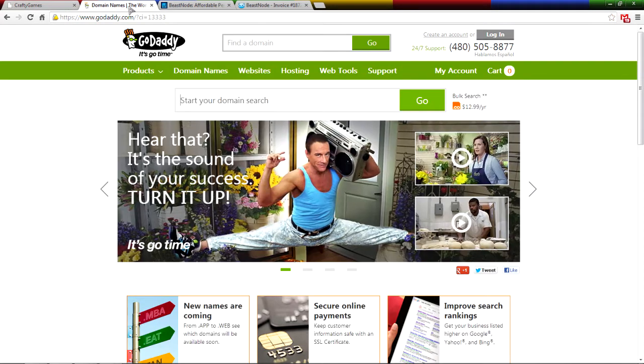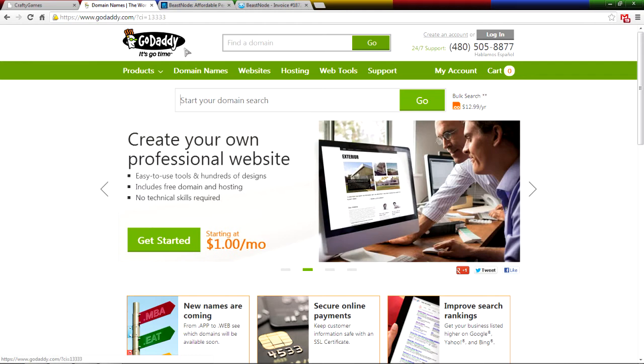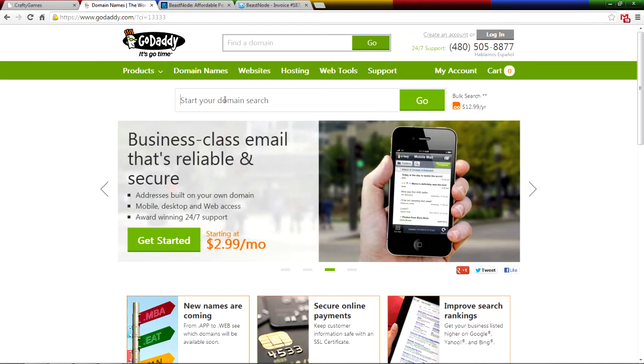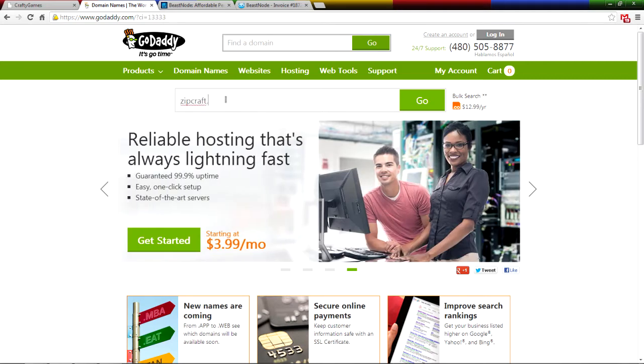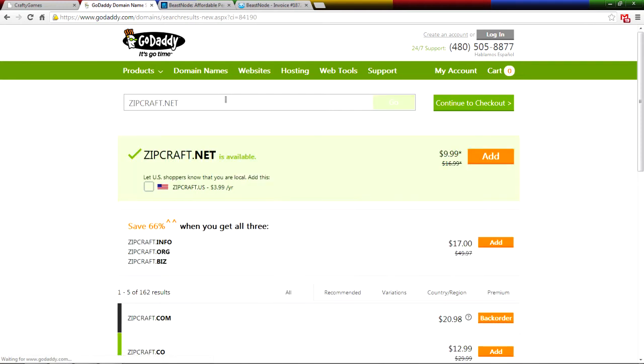Alright, so where do we get a domain from? This is GoDaddy.com. They are one of the biggest domain providers like ever, and if you ever want a domain, this is definitely one of the cheapest places to get it. So it's really simple. You just search for zipcraft.net. Alright, so it will do a search and it will tell you, hey, zipcraft.net is available.